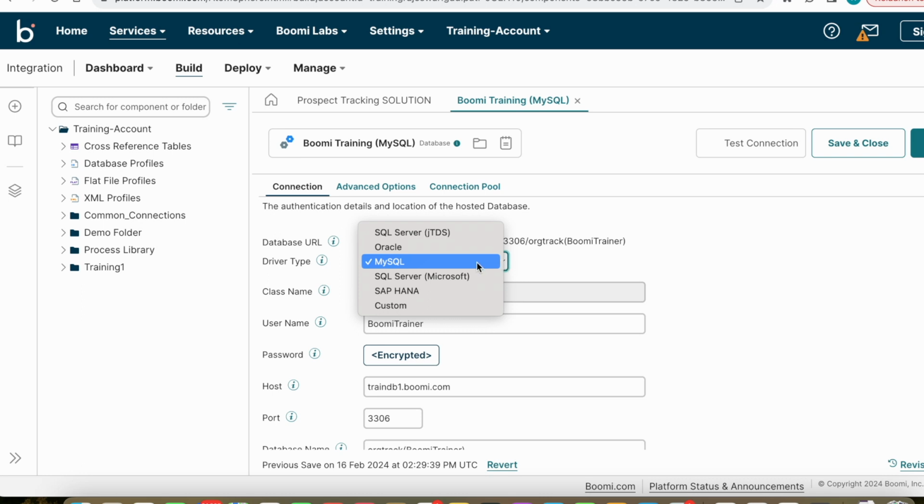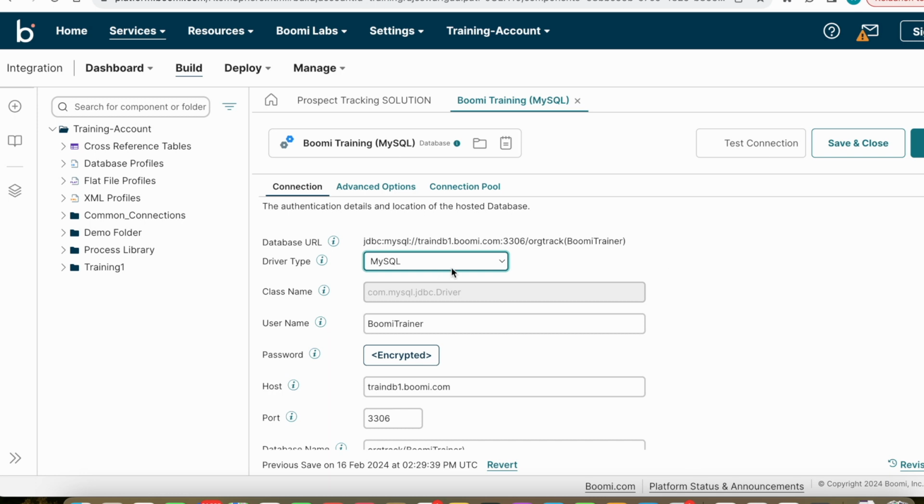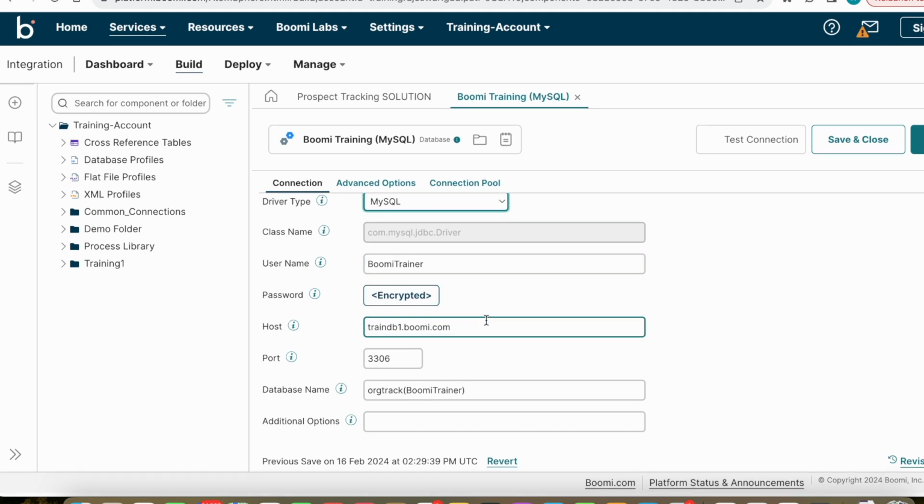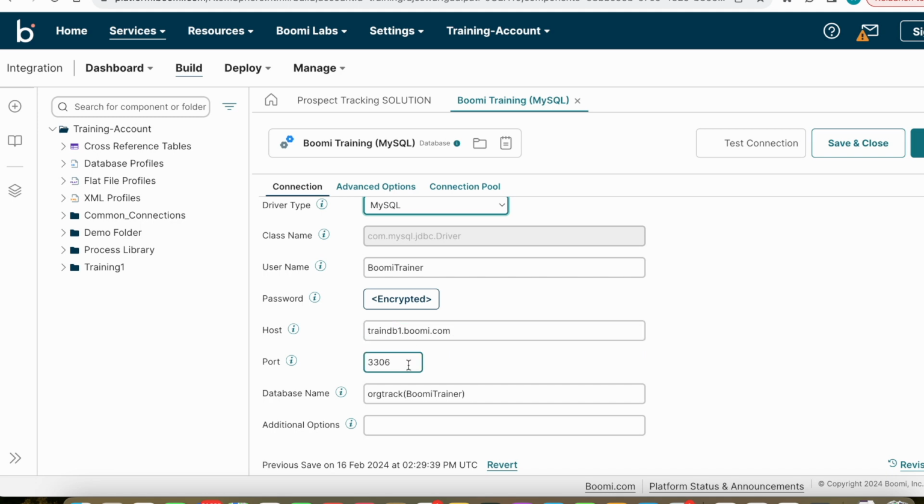So in this case they are using the MySQL driver type, so they selected MySQL, and you need to provide the username and then password for that particular database. Okay, so after that you need to provide host name, port name, and then database name as well. So all these details you may get from your target system or source system.